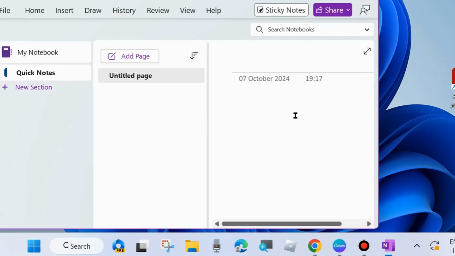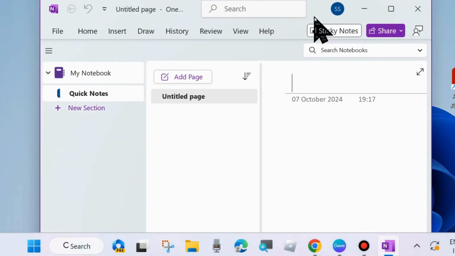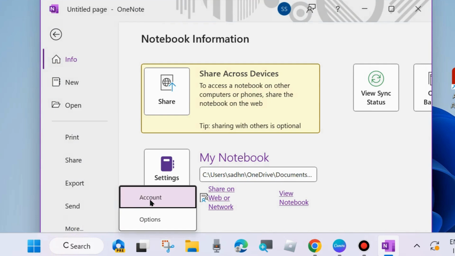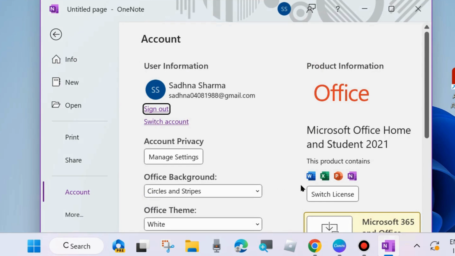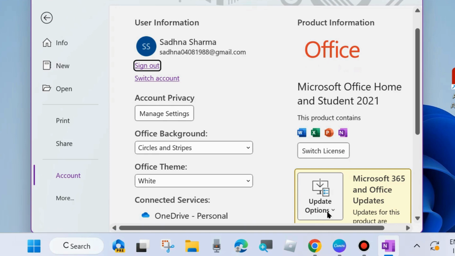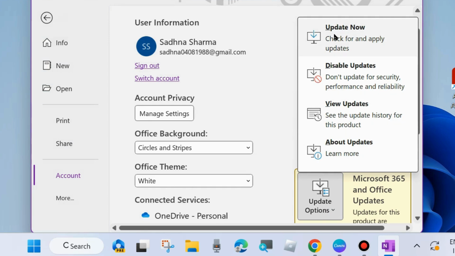Open it, and here from the top left corner you will find the option File. From the top menu bar, click on it, and here click on More and choose Account. Here from the right side of Microsoft Office updates, update options, click on it and choose Update Now.